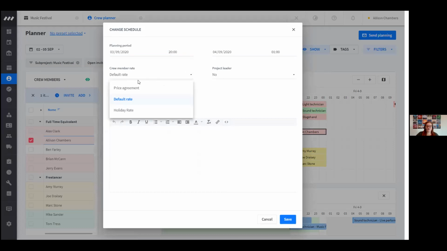Now, I do want to bring your attention here to the crew member rates, because I did mention these before. So in the crew members module, that's where you can set up multiple rates for your crew. You can go ahead and set a default rate that will always be assigned when you actually plan your crew members.